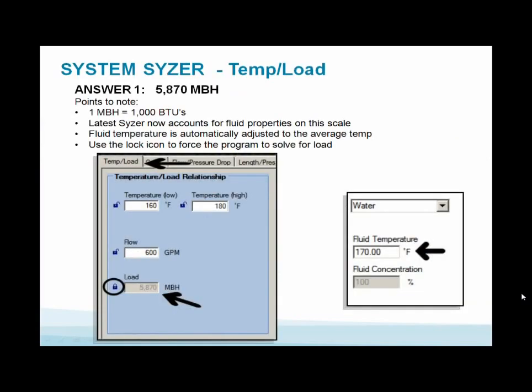Now, as you work your way through this, let's take a quick look at the computer version of this. If we take the Windows version of the system sizer and we plug in, we're going to get a slightly different number, because we're going to go ahead and correct it for the mean temperature of the water that we're pumping. We were going in at 160, so coming out at 180.